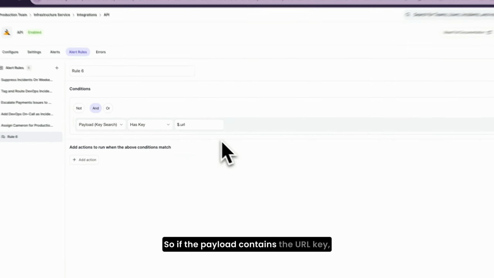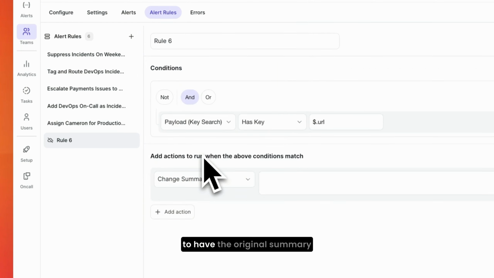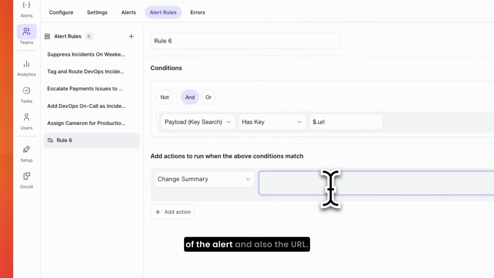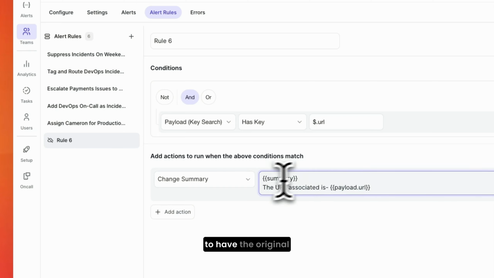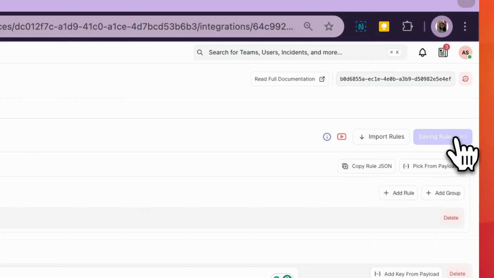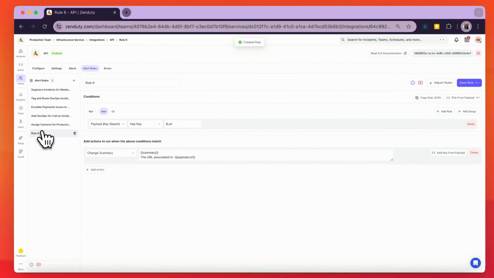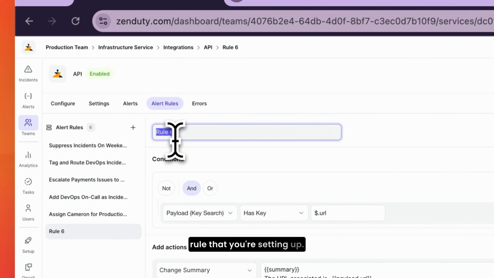So if the payload contains the URL key, I want the incident summary to have the original summary of the alert and also the URL. Now this would change the incident summary to have the original incident and also the URL. And this will be applied to all the incidents that have the alerts that contain the key URL. And then I'll change this rule. You can also rename the rule to make sure it matches the alert rule that you're setting up.